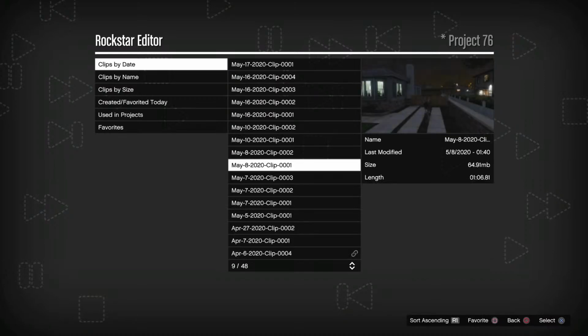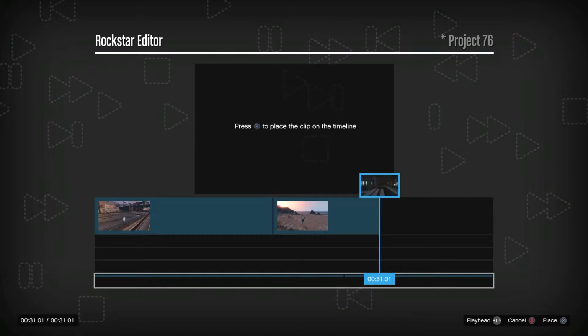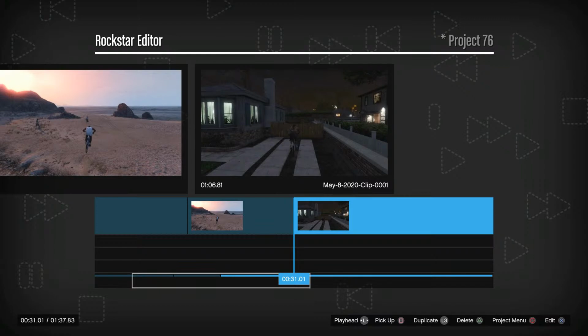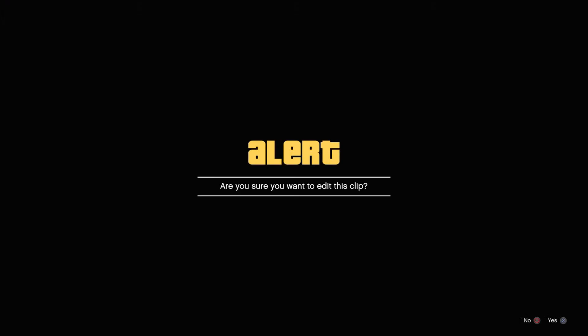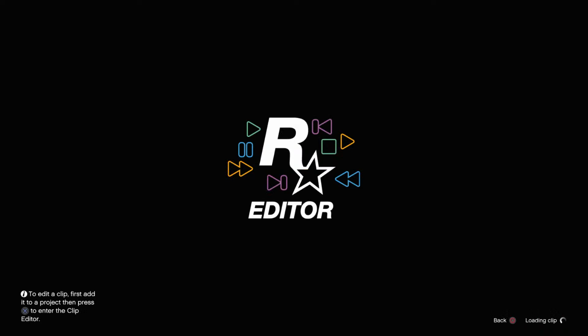Moving to the next one, which was the tire tap on the chimney here. We're placing it on the timeline, and now we're going to edit it again. Edit the third clip.